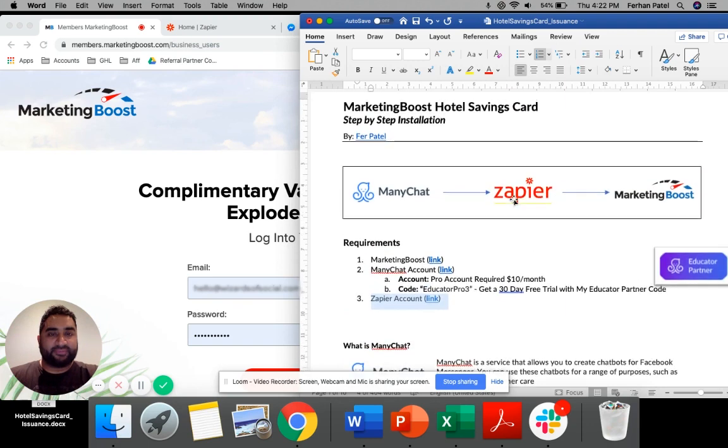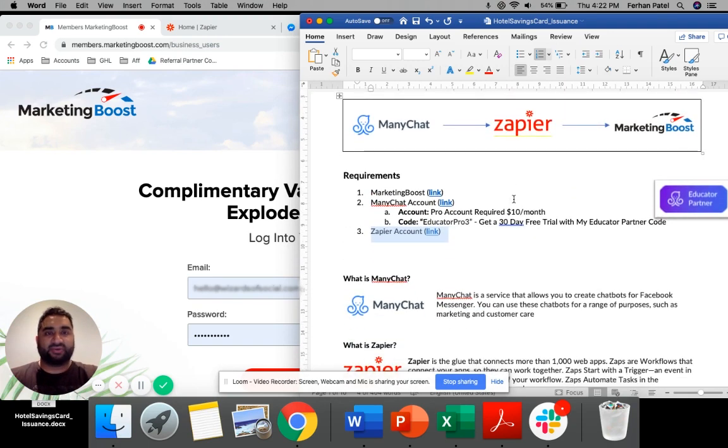The first step over here is the requirements in order for you to follow these steps. You're going to need a MarketingBoost account, obviously, and a Manychat account. They have a free version and a pro version. We're going to need the pro version in order to integrate with Zapier.